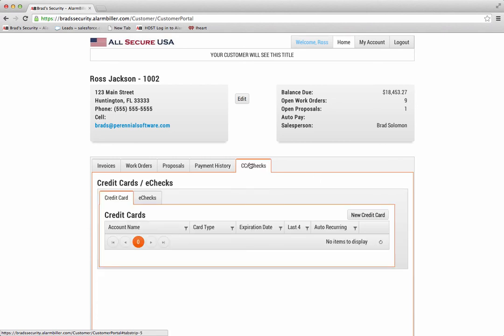The last tab, credit card and e-checks, will allow your customer to add new credit cards or e-checks to have payments taken out from, or they could update credit card information.